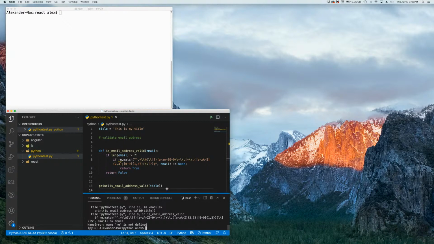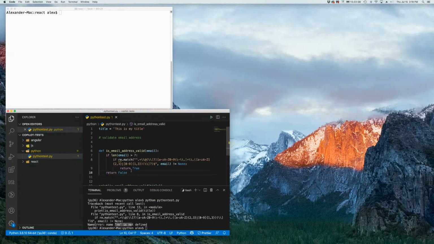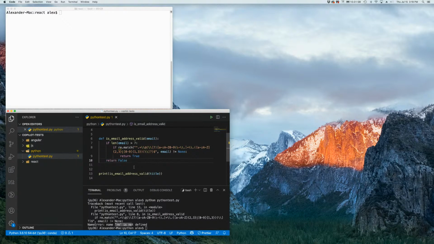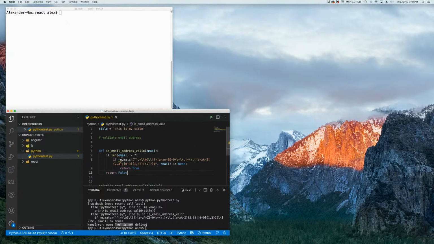Okay, so it's giving me some kind of error. What's going on here? RE is not defined. So here's an example of where we have a little bit of a problem, right? Because RE, some kind of regular expression library that this piece of code is expecting, is not here, right?